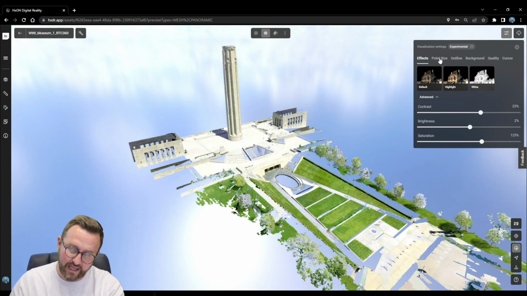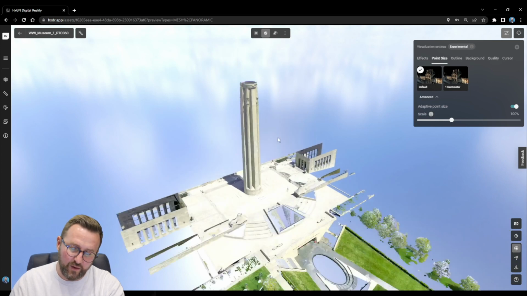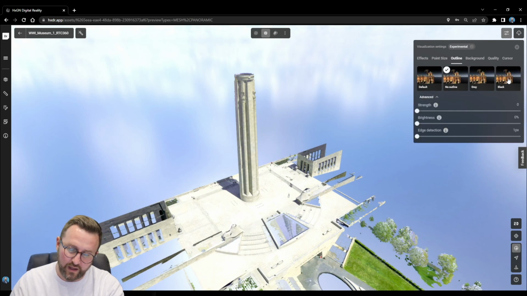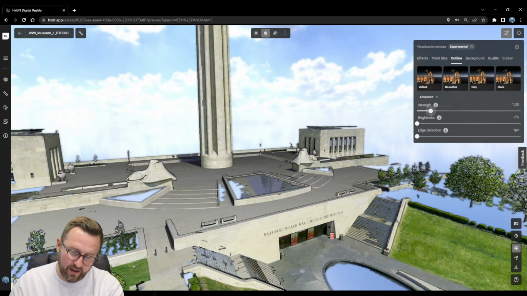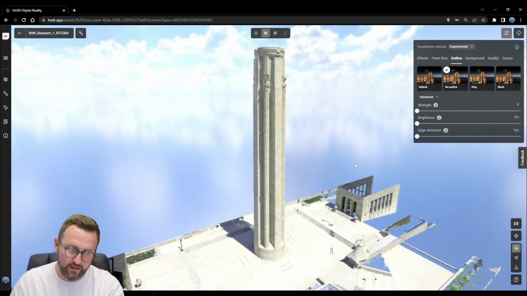If you've got the point cloud, again, you've got various settings for the point cloud, so adaptive point spacing, 1 centimeter size, we can change the scaling. Then if you go to outline, this is quite cool. This is what you saw initially. We can put on this like cell shaded effect, which gives everything some nice depth. We can change the strength. We can change the edge detection. We can even change the brightness to make it white edge detection if we wanted to. So by default, I tend to use it in no outline, but that's a really nice rendering option and quite cool for certain videos that you might create.